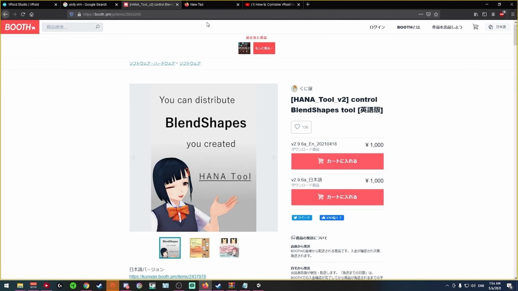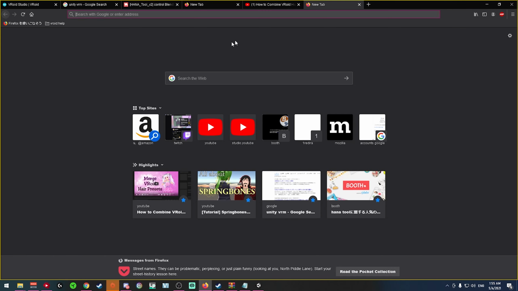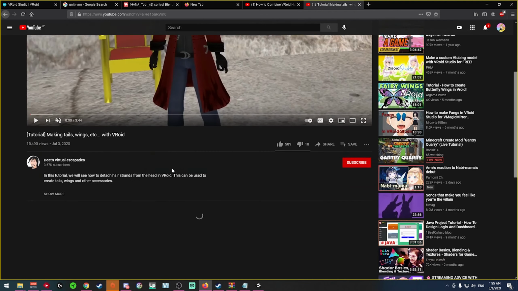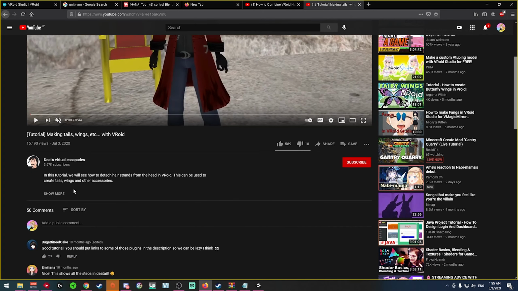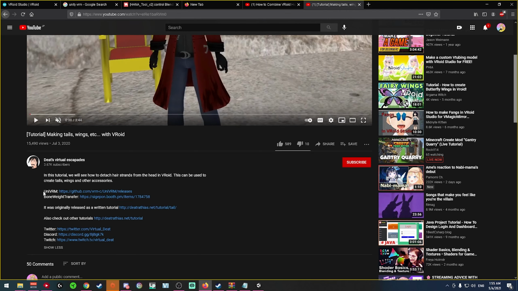One more thing, if you do have a tail that is created within Vroid, what you want to do is come over to this YouTube video. So if you go to this video on making tails, wings, etc., you download UniVRM, but also download bone weight transfer. For the game engine literate people, you know what this means.